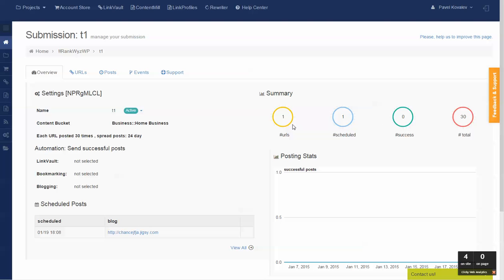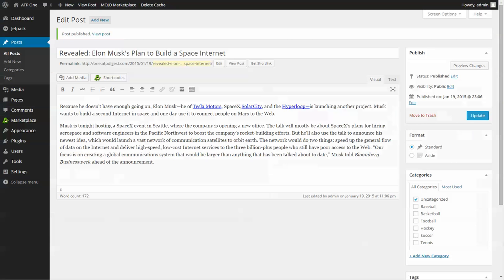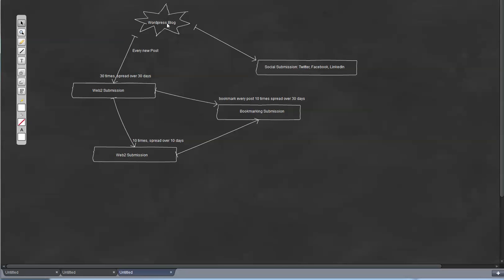When you set up a submission, every time you make a post on your site, depending on the complexity of the setup in RankWyz, you do need to once in a while check it, but now you can focus on your WordPress, and every time you do posts, it will be propagated over your Web2, social bookmarking and social accounts.